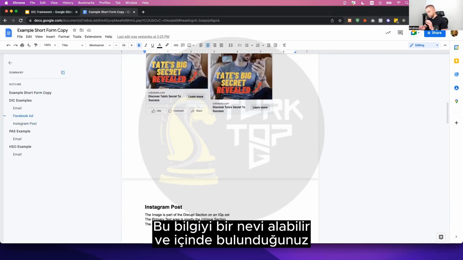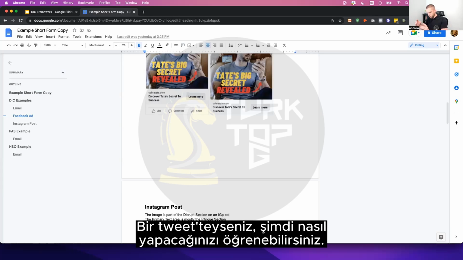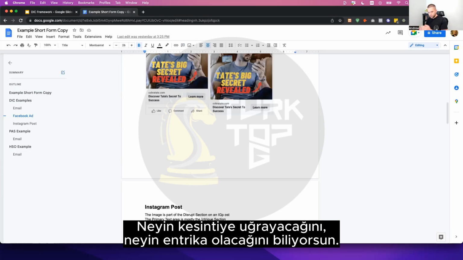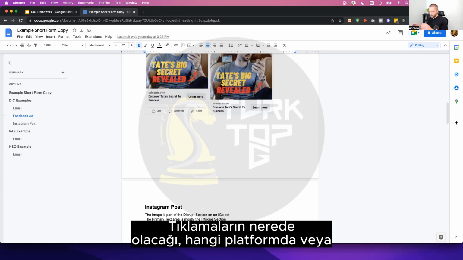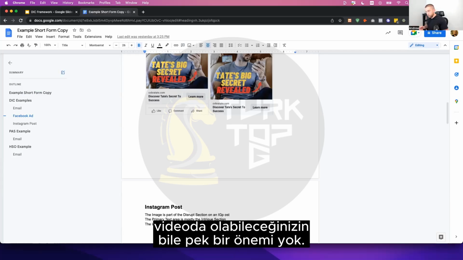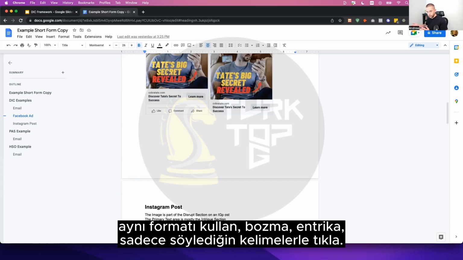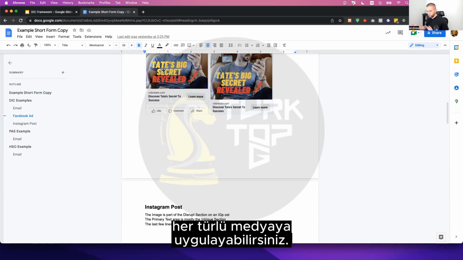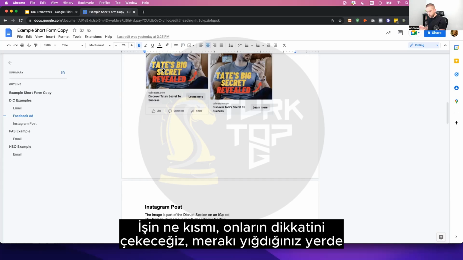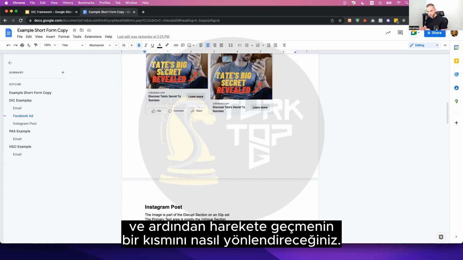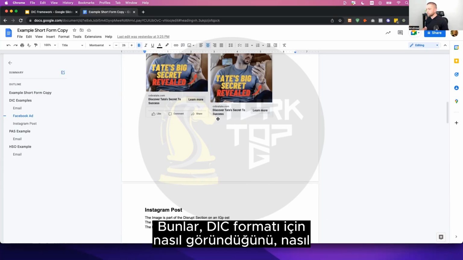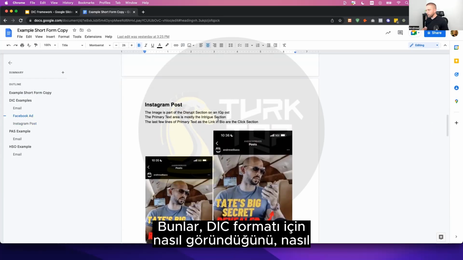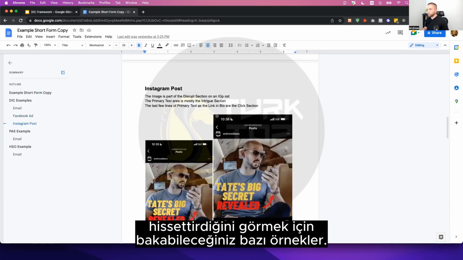You can take this information and extrapolate across any other format you're in. If you're in a tweet, you can know how to do it now. You know what's going to be the disrupt, what's going to be the intrigue, and where the click's going to happen. It doesn't really matter what platform. Even a video, you can use the same format: disrupt, intrigue, click, just with the words that you're saying. You can take this framework and apply it to all sorts of media, as long as you understand where we're going to grab their attention, where you stack curiosity, and how you direct someone to take action.